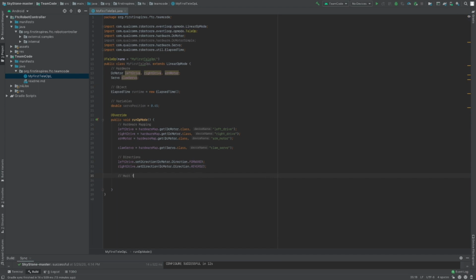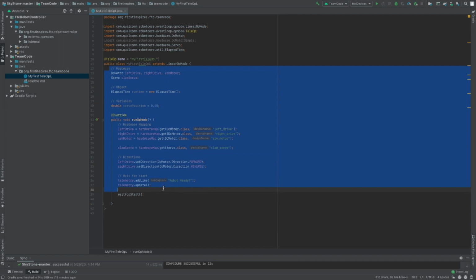So let's type in wait for start. For telemetry, we do telemetry.add line, and I'm going to write robot ready. Telemetry.wait, and then I'll explain what this is. What happens is when you choose what program you want to run, so let's say we choose my first TeleOp, there's a play button. We hit the play button. As soon as you hit the play button, all this code in here runs, right? Up till this thing called wait for start. So that means all of this code up to here will run.